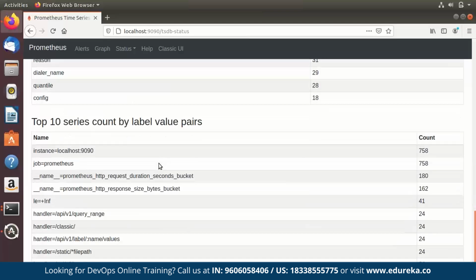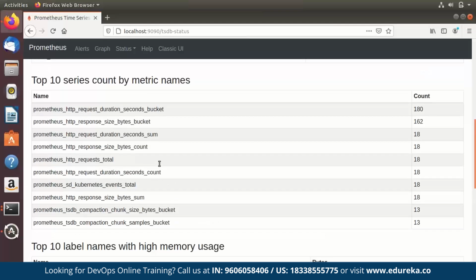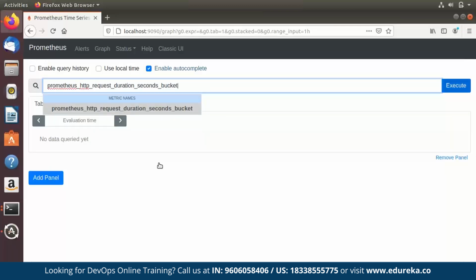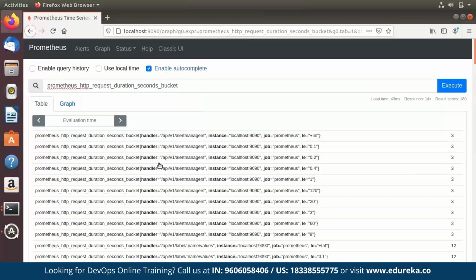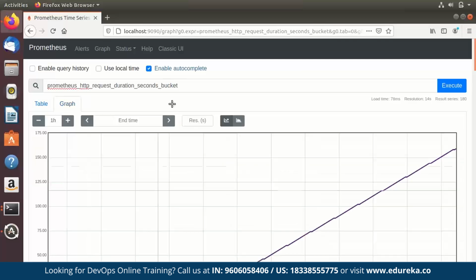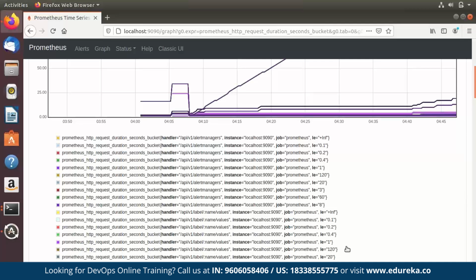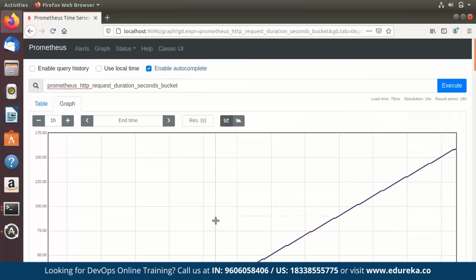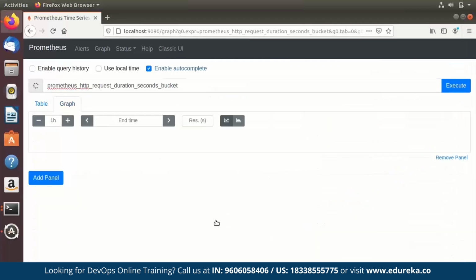In fact, I can also take the queries from this top 10 series count by metric names. I can just execute it as a query. And you can see that this executes and gives me the list of data that allows me to check out my HTTP request duration in seconds. I can also view this in graph. So I'm just going to click on that. And this gives me information of all of the data that is available in the table in terms of graph.